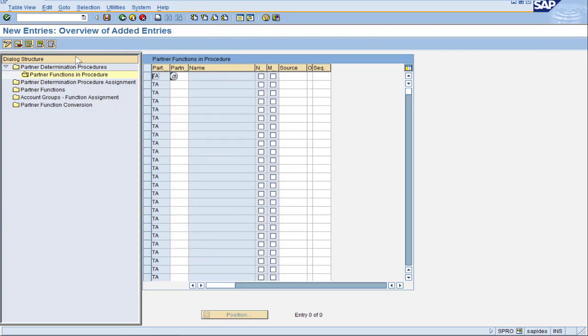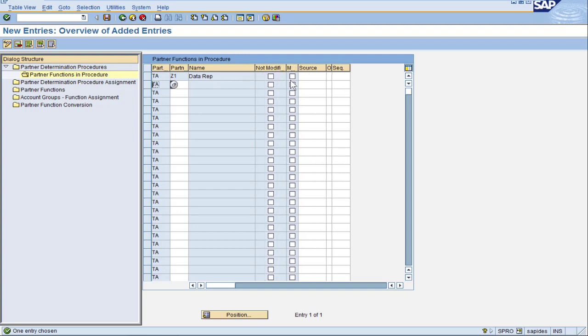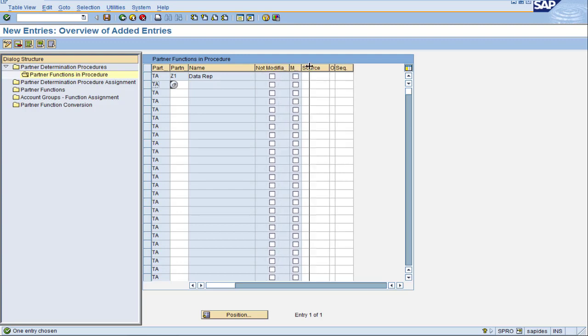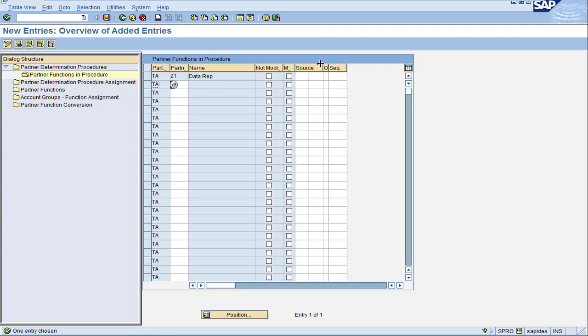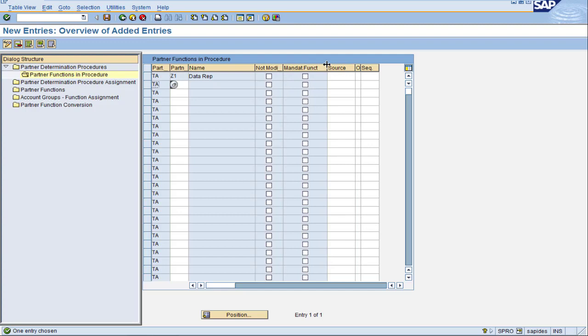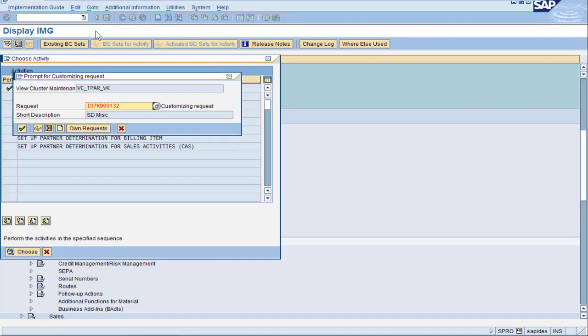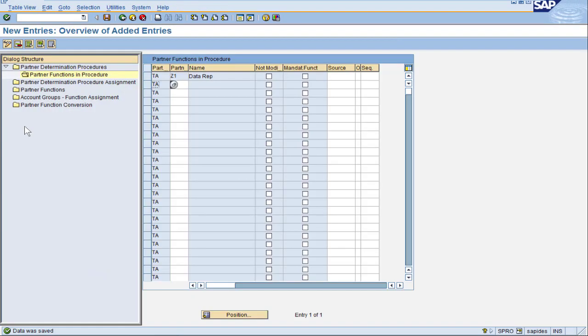Click New Entries so that we can add our Z1 partner to standard orders. Once again, these header descriptions aren't shown very well, so let me open them up a little bit. The first one is not modifiable. We're going to leave this open for the user so that they can change the Z1 if they want. The next one is for mandatory. No, we don't want to make the Z1 mandatory on a sales order. We just want to allow it if it exists. And we also see a source field. If this is blank, SAP assumes that the Z1 will come from the sold to. That's good for our example, so we'll leave that here. Let's save this configuration and we will create a new sales order to see how this is all working now.